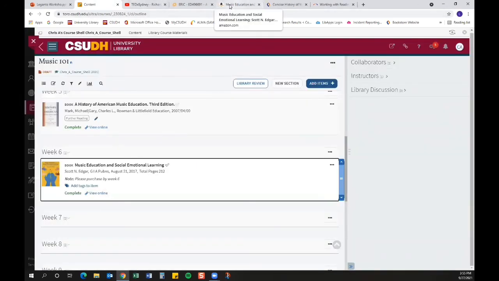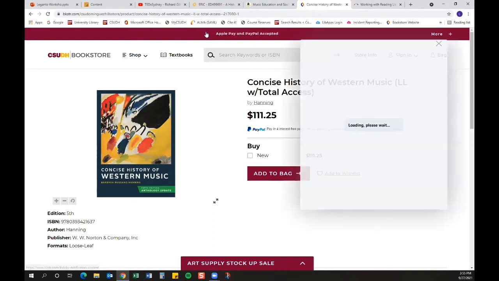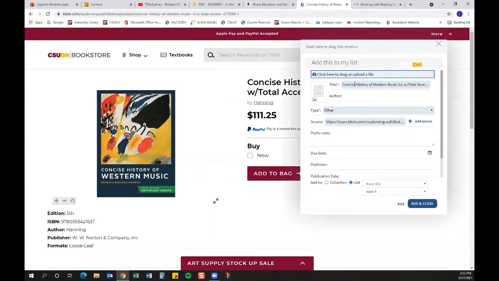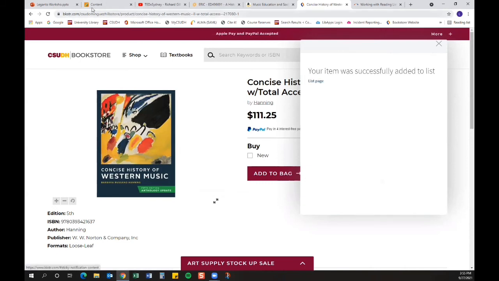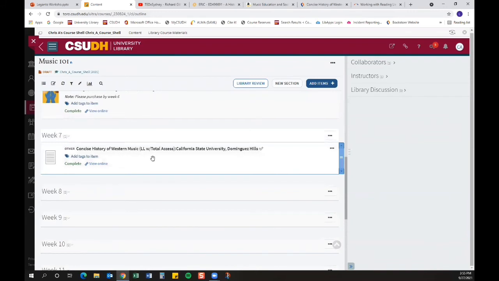So say you don't want to use Amazon, say you would like to use our university bookstore's website instead, you can do that as well. So you would just click on Cite It. Once you navigate to the book, it will auto-populate that information, add it to a specific section of your resource list, and click Add and Close. And now the item has been added to your resource list as well.